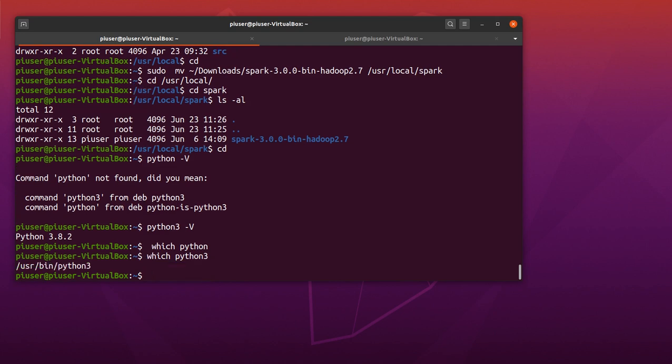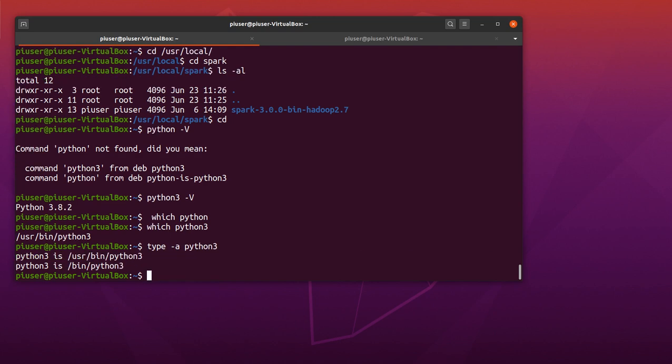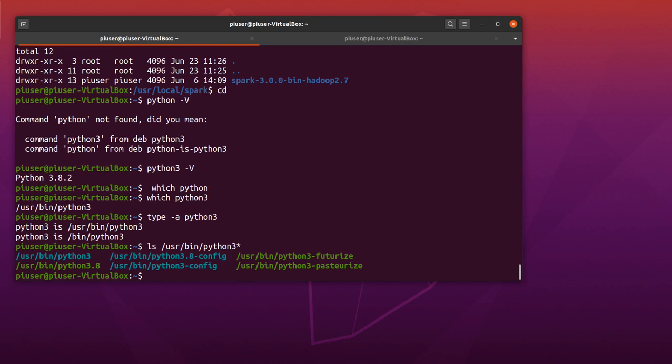There are several ways to do that. You could also do a type python3, and you could also do an ls /usr/bin/python to see what other versions you might have. Okay, so what we're seeing here is I do have 3.8, and here you can see the succession of folders. So you've got python3, you've got python3.8.